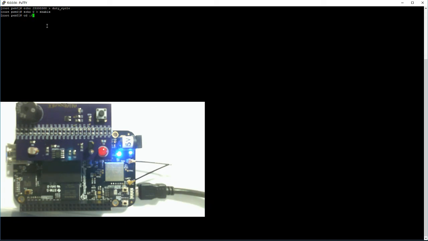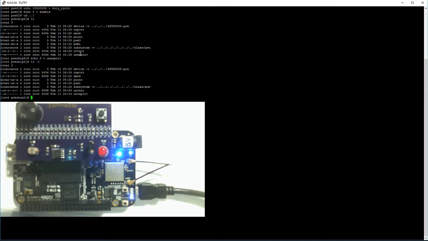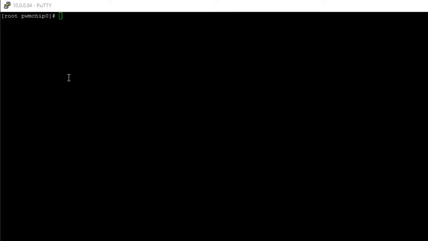Now let's go back to our previous directory, and to unexport we write a 0 or a 1 depending on which PWM we want to unexport. We write it to the unexport file. Now if we print out the contents of this directory, we should see that the PWM 0 directory is now gone.